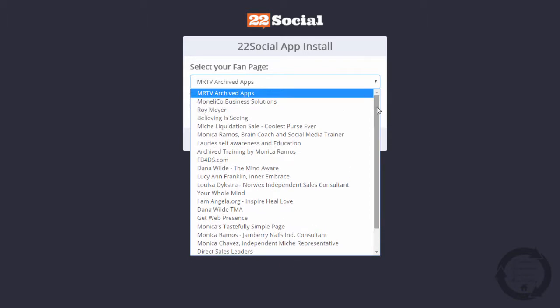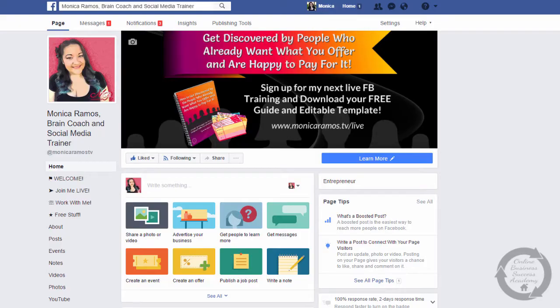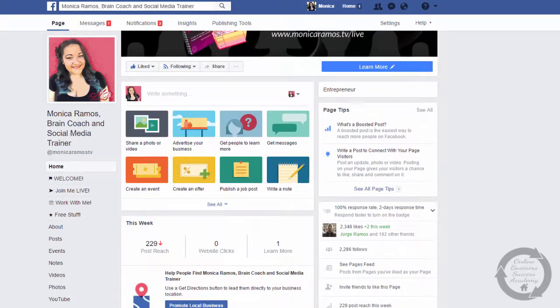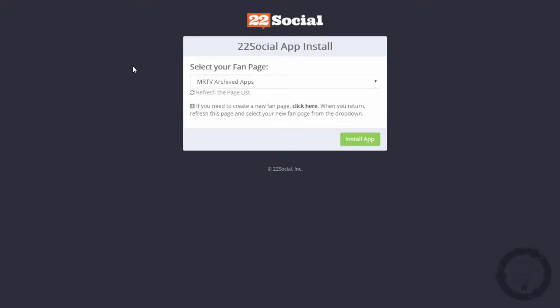Now, if you're an admin of a page and you know you're an admin, but it's not listed, the reason it's not listed is that it already has the maximum number of apps. So for example, my business page here, I've got 1, 2, 3, 4, 5, 6. So I've got a total of 6 visible. I also have about 4 that are hidden from the page, but still count towards my 15. Once I hit 15 on this page, it will not be an option in this list. Just a little FYI. So I'm going to click on Install App because that's the page I want to put it on.